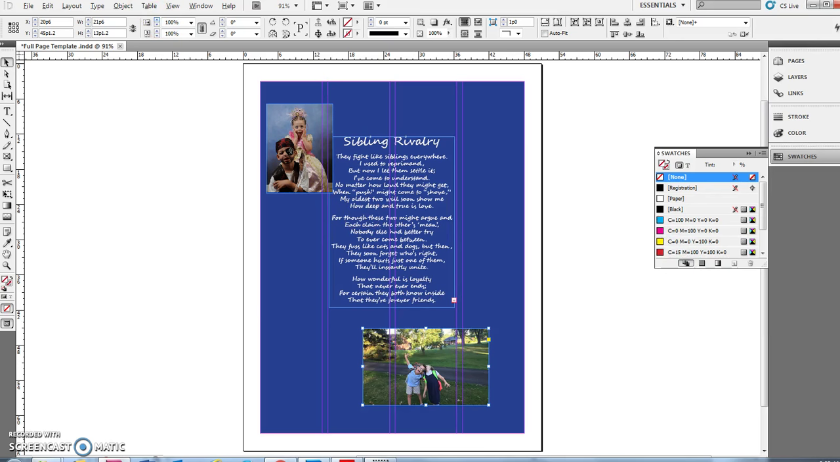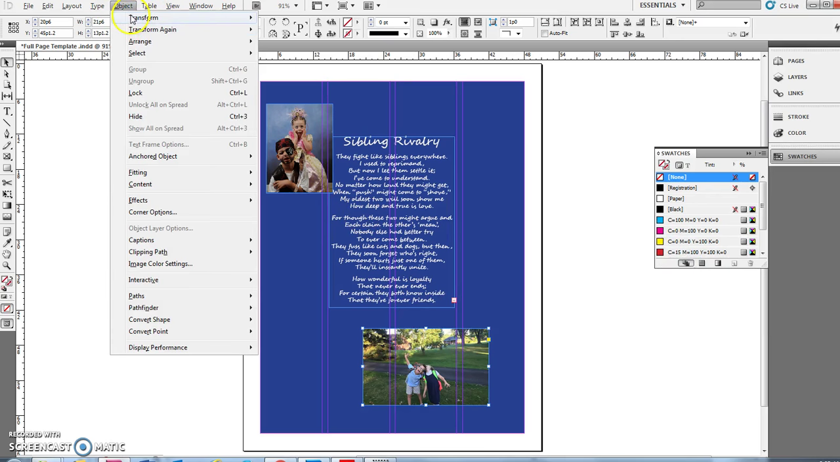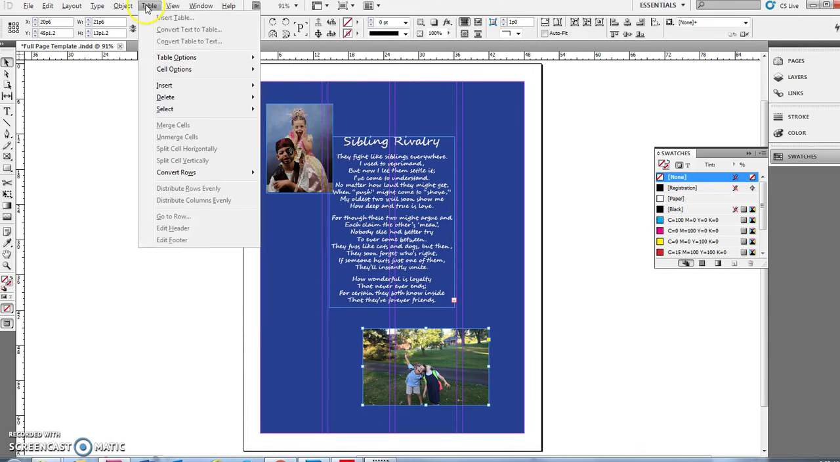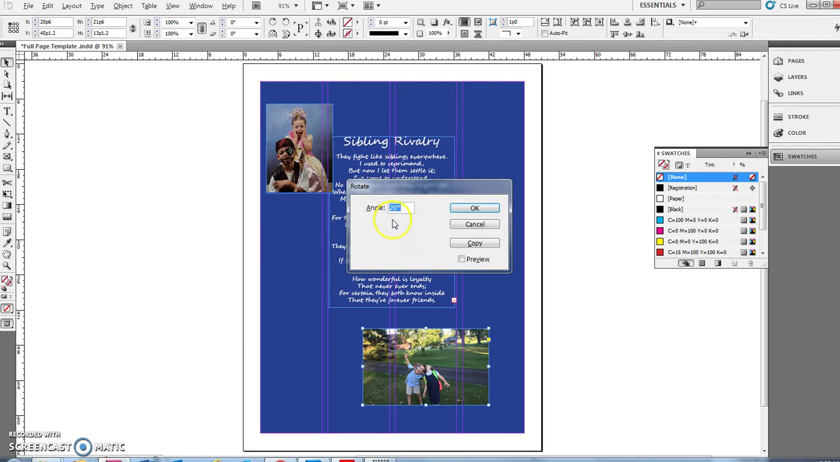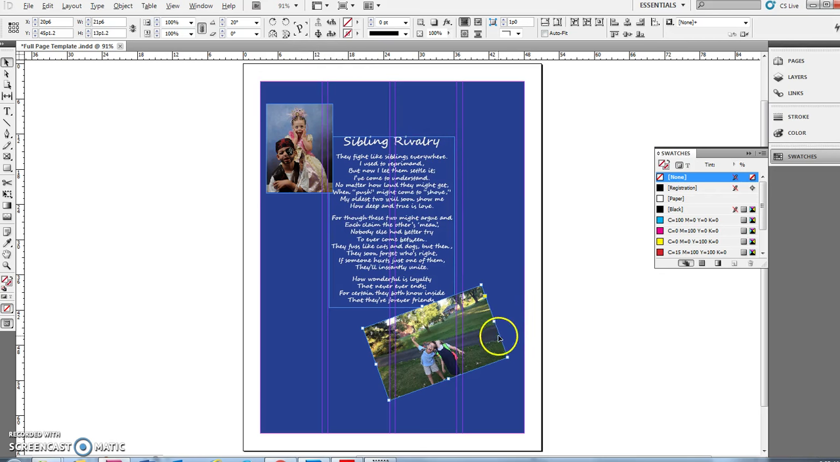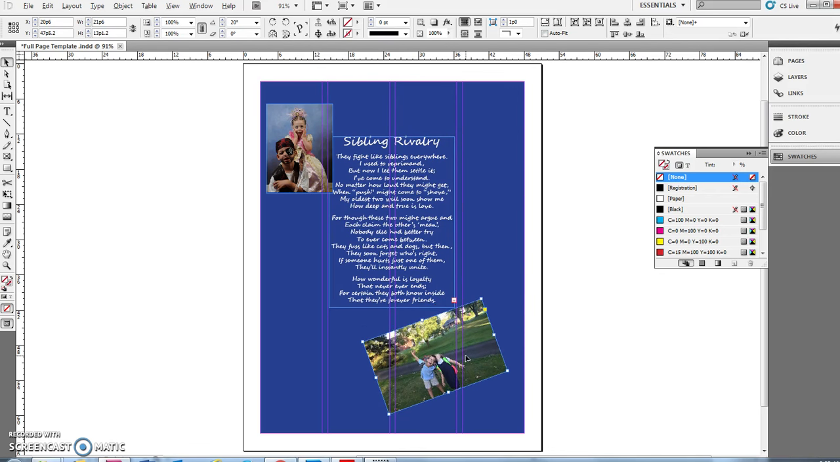And then I'm going to also go to Object, and go to Transform. So up here to Object, Transform, and Rotate. And I'm going to make it 20 degrees. And then I'm going to move that down just a little bit. And I'm going to adjust this photo just a little bit too.